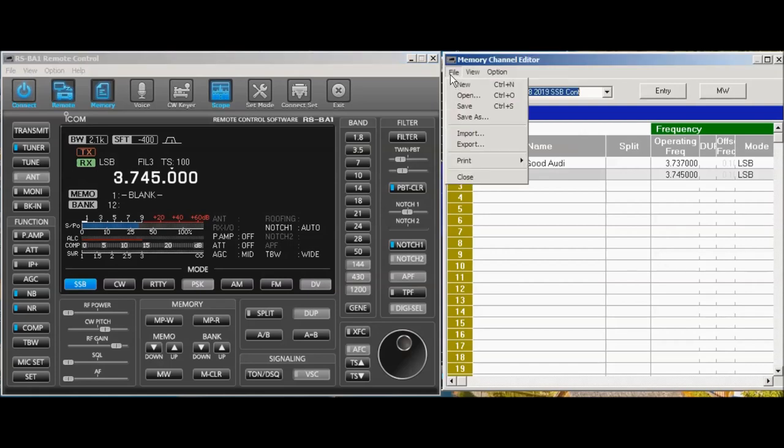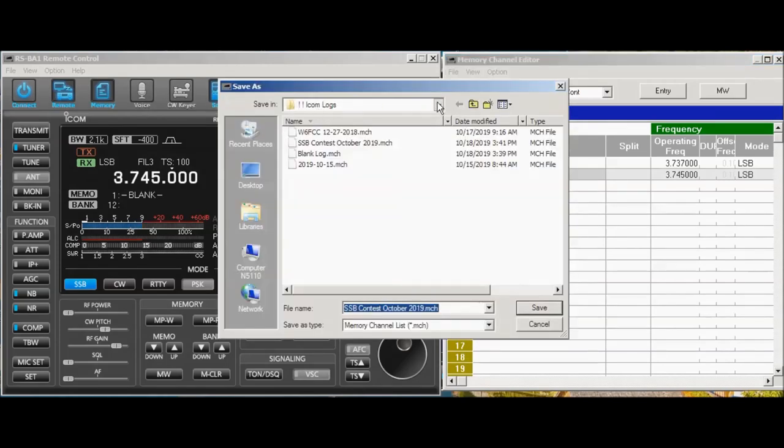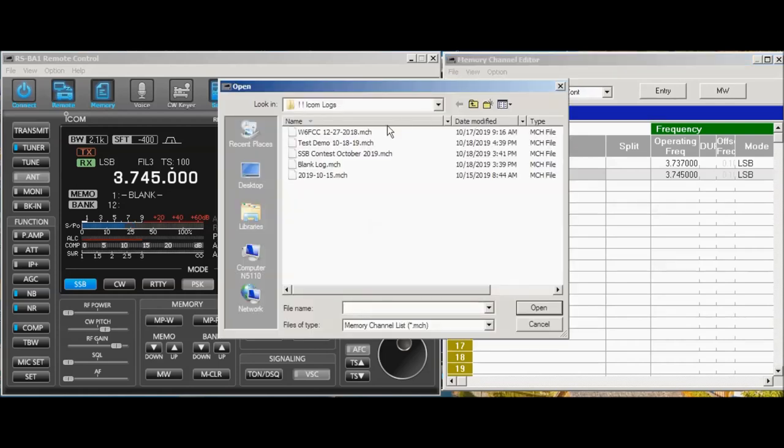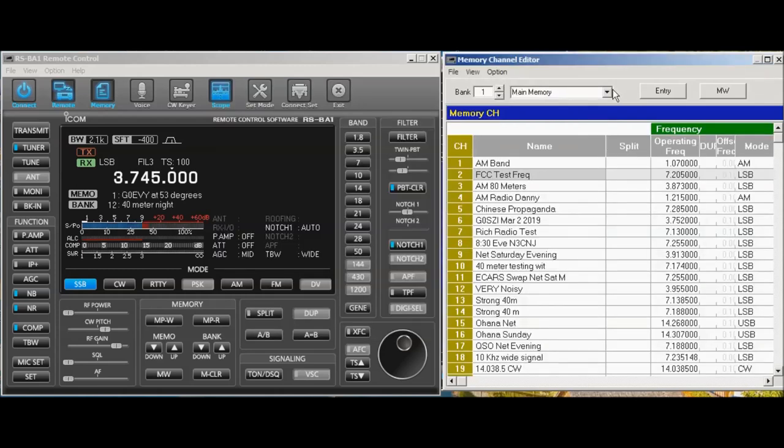Up here, you can save this whole collection of memory channels. I'm going to say save as. And I've predefined a set of logs, 10-18-19. And now I have a log file there. I can bring up one of my other ones. Here's a big log that I've been keeping for quite a while. I've got a lot of different banks going here.